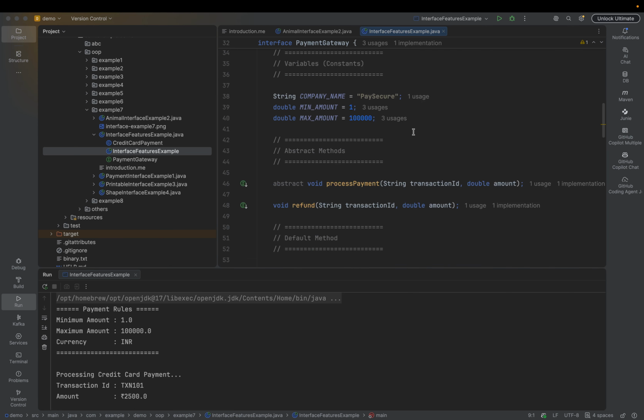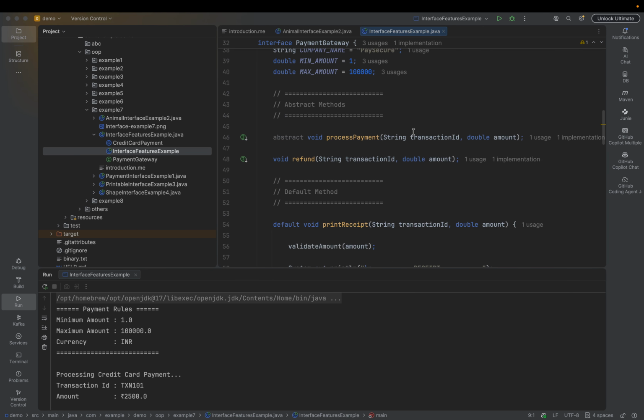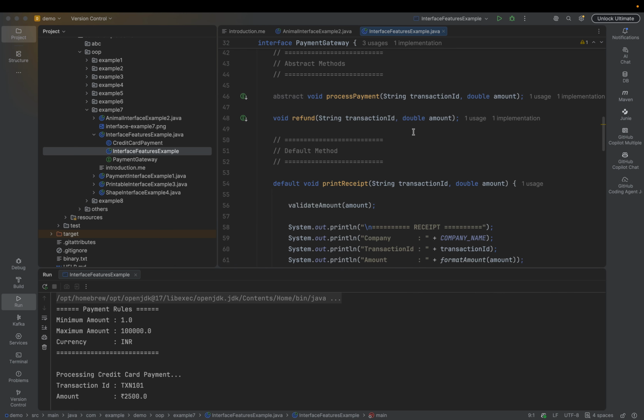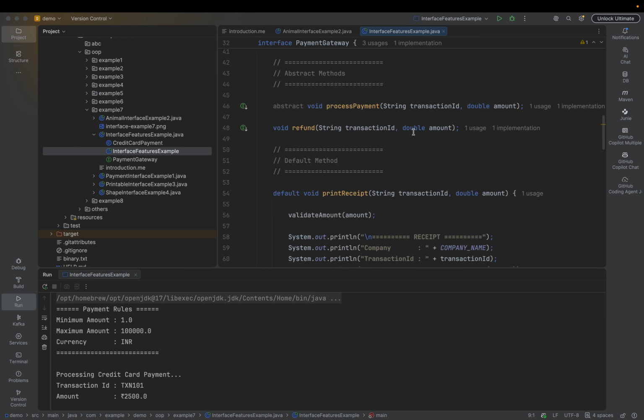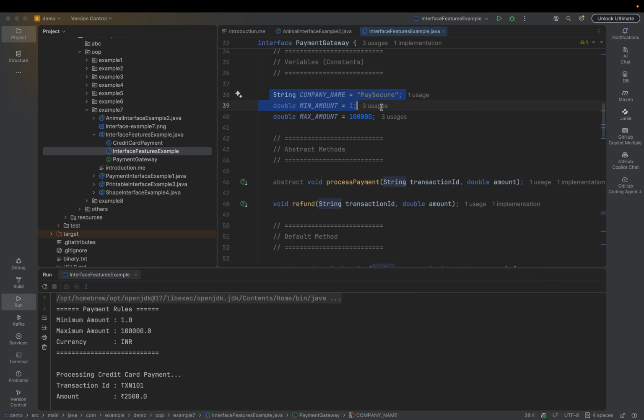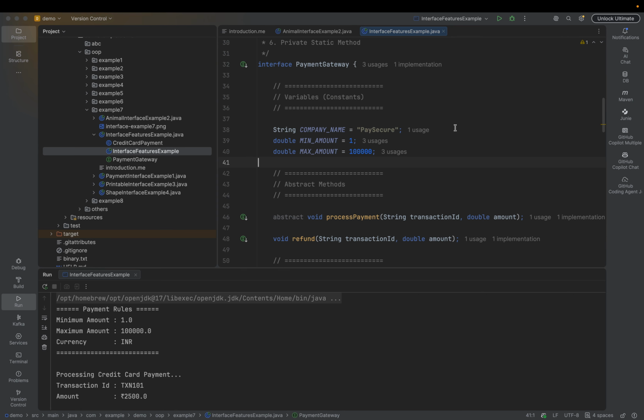So you should focus on these things, especially the new things like the default method, static method, and private method, as well as the fact that by default an interface has variables, but all are constants, meaning public, static, final. And an interface cannot have constructors. So these are the important aspects of interfaces.